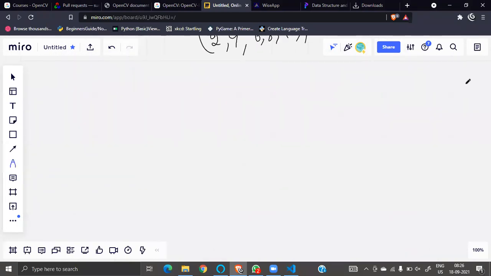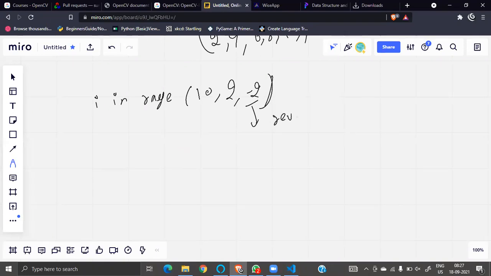Okay, so one more. Suppose I have something like this in range. No one asked this, but let me tell you: 10 to minus 2. You can give it like this also. It is a reverse jump. If you pass it, it is a reverse jump.